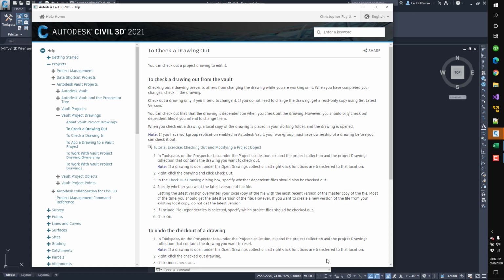When you check out a drawing, a local copy of the drawing is placed in your working folder and the drawing is opened. Note, if you have workgroup replication enabled in Autodesk Vault, your workgroup must have ownership of a drawing before you can check it out. 1. In Toolspace, on the Prospector tab, under the Projects collection, expand the Project collection and the Project Drawings collection that contain the drawing you want to check out. Note, if a drawing is open under the Open Drawings collection, all right-click functions are transferred to that location. 2. Right-click the drawing and click Checkout.